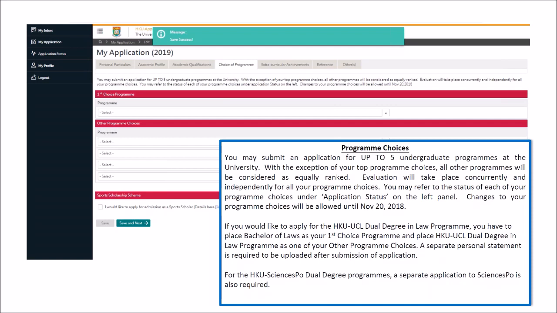And if you're applying to any of our dual degree programs like the HKU UCL dual degree in law program or the Sciences Po dual degree program, please make sure that you follow the required procedures carefully. That responsibility is on you. So for example, for HKU UCL, you either apply to HKU or UCL. If you apply to both, then your application will be disqualified. For the HKU Sciences Po program, you have to make a separate application on the Sciences Po system. So make sure you follow those procedures and you know about them.